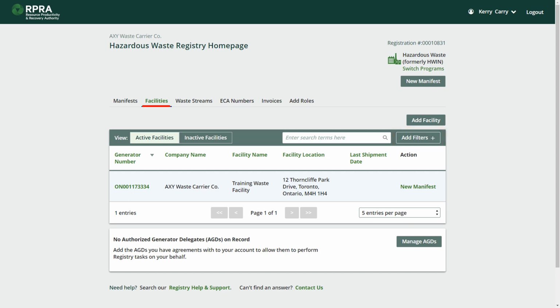This concludes the review of the steps for adding a facility in the HWP registry.